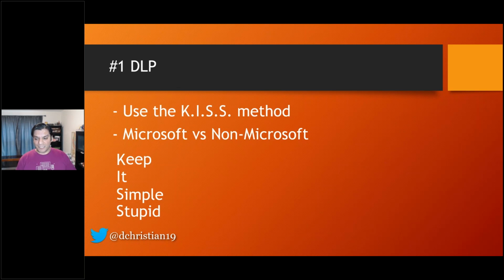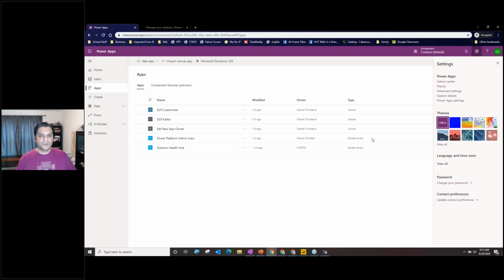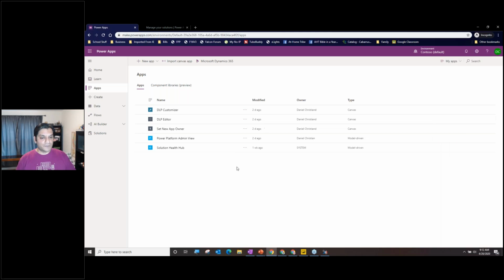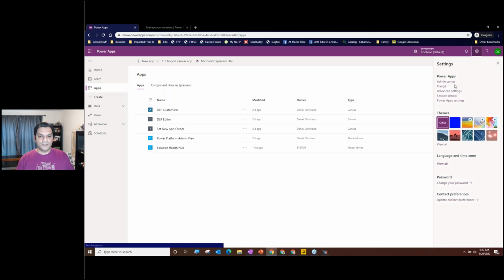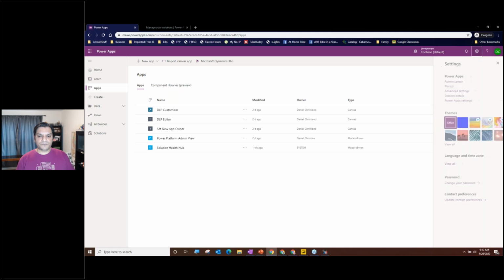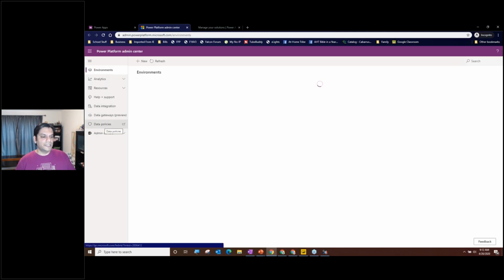Let me pause on the slide deck and jump into the DLP section. I'm coming over here to my test environment, and I've logged in to Power Apps as a Power Platform admin. Now I'm going to go to the top right, to the settings. Make sure I'm on the correct one. Yeah, on the admin center. In the admin center on the left side, you will see data policies. When I go to the data policies, it opens up another tab.